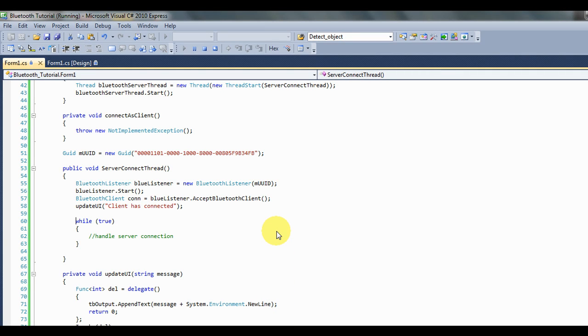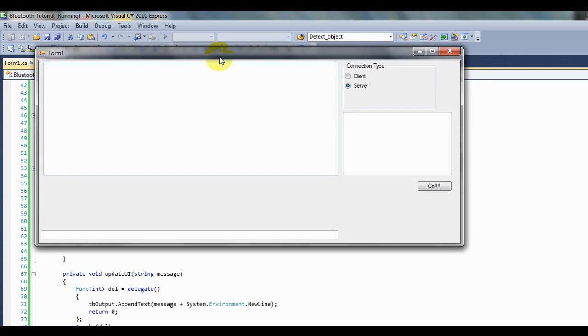So everything was working there. I think I just forgot to push the go button, to be fair. One thing you need to make sure is your phone is actually paired to your computer. And also, if you want to connect as a client, you need to be using the same UUID.